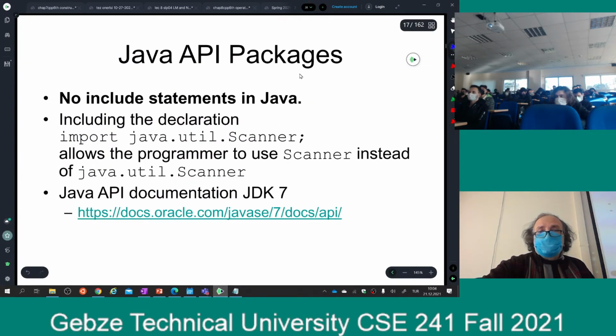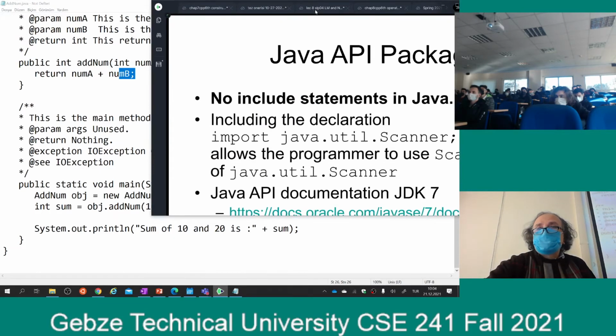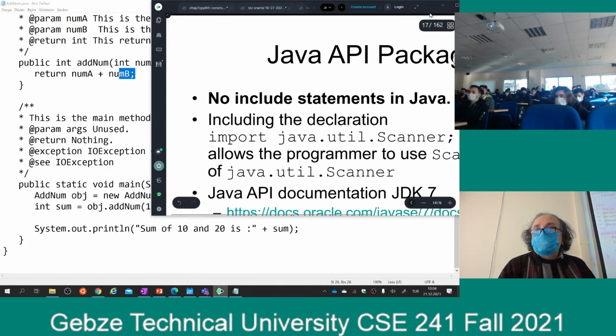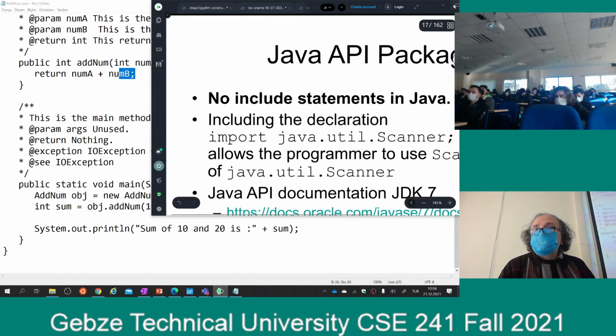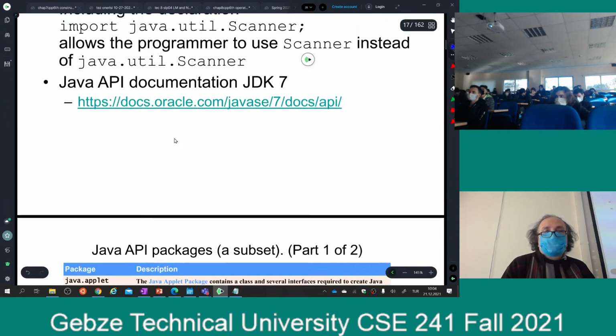Okay, we looked at this one. I don't know what I did again. Make it maximized like that. Yeah, good.